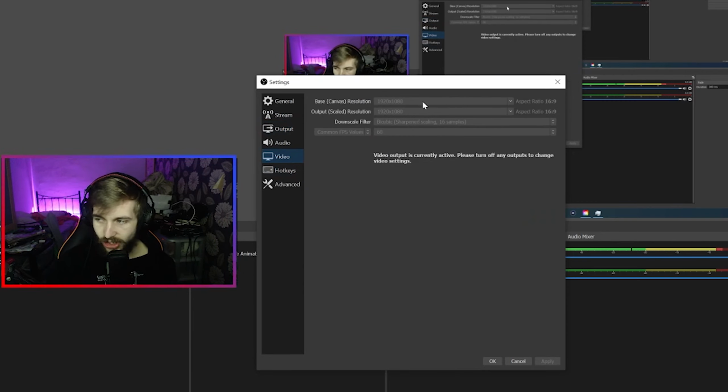By the way, I can't change these settings because I'm currently recording myself. It says video output is currently active. Please turn off any outputs to change your video settings. But yes, if you want to record in 720p, change it to 720. But as I do all my gaming in 1080p, I do that. And I stream in 1080p too because I got a 3700X that can handle X264 medium.